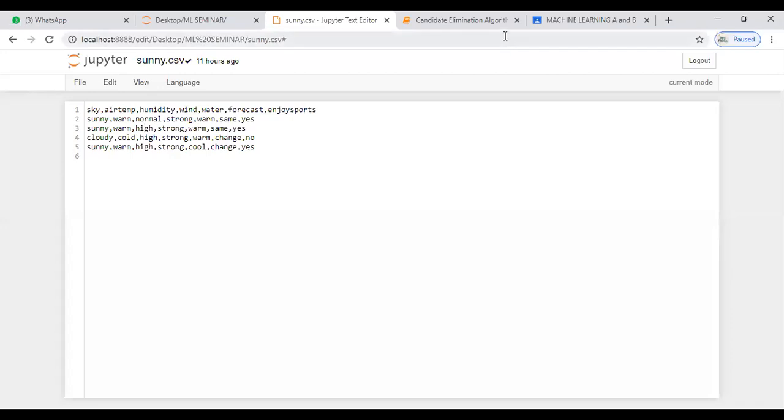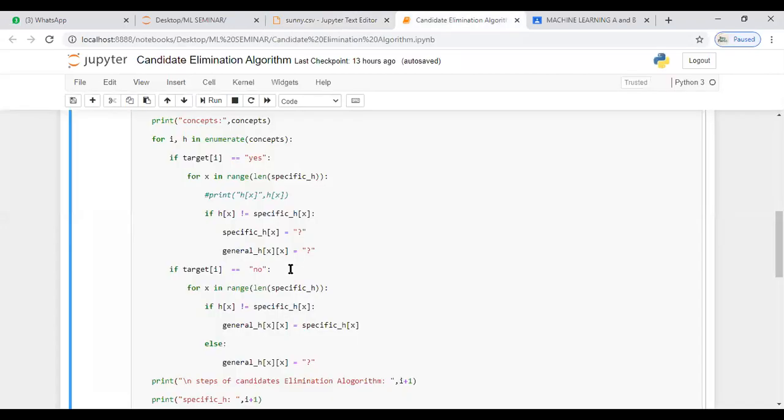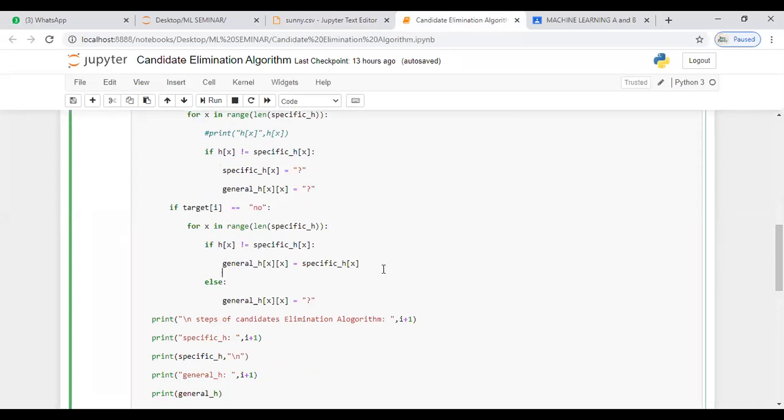Fine. So now, after the execution of the two positive records, I'm left with the third one, that is the negative record. I pass it to the function, the no function. Now I find out the length of the record. Obviously for specific h it is 1, because we have only one record. Now if h of x is not equal to specific h of x, then you actually place the data.